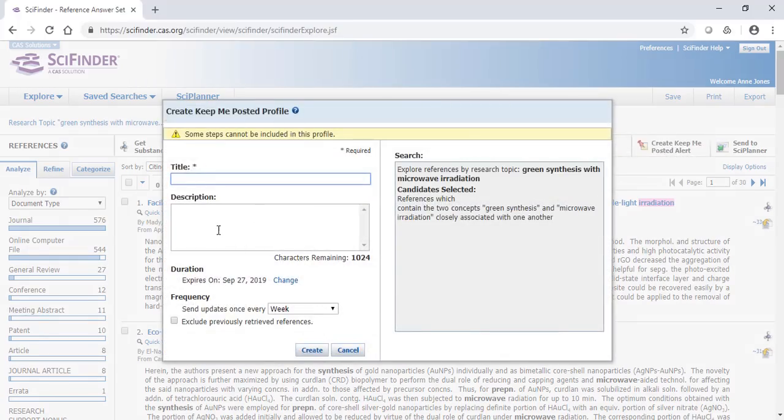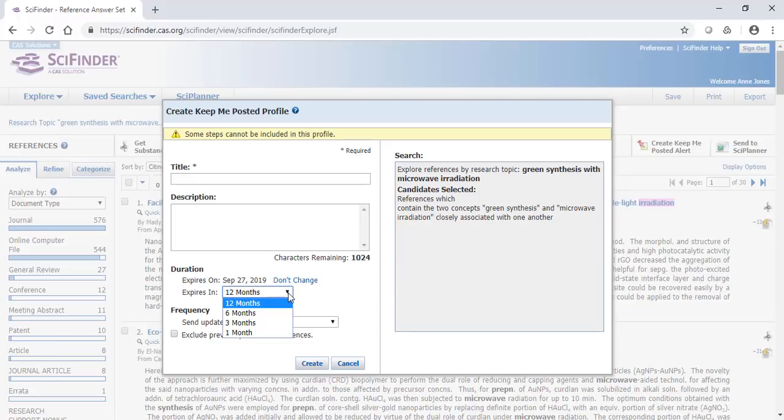If I click on the button, you can see I can enter a title for this. I can also enter a description if you wish to do that. And also we can see that it does expire in 1 year's time, and I can change that to a shorter time frame if I want to. I can also ask how often I want to see these updates. Do I want to see them every week, or do I want to see them every month? And then if I click on create, that then sets up this keep me posted, that if more articles come in that talk about green synthesis in relation to microwave irradiation, then I will get an email that tells me precisely that.